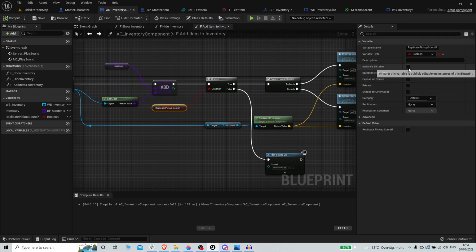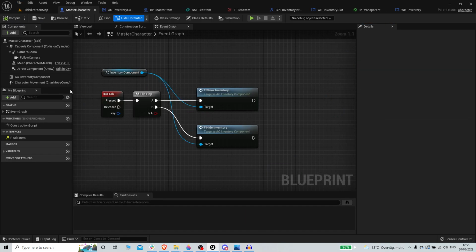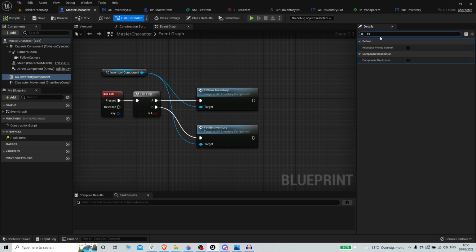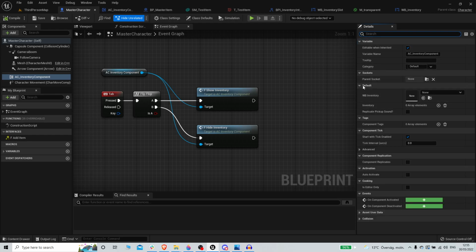On this, we're going to set instance editable, and we're going to save. So in our master character, we should now be able to, exactly. So in the defaults, we can now see here that we have the replicate pickup sound. So this is now a setting if you want the sound to replicate or not.